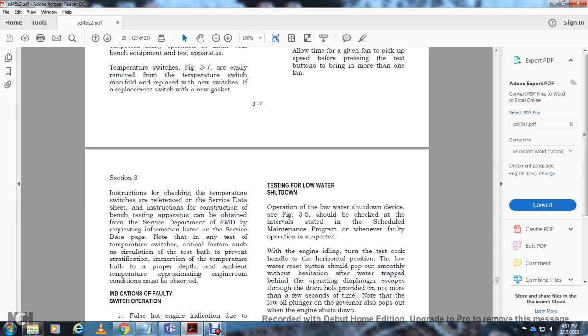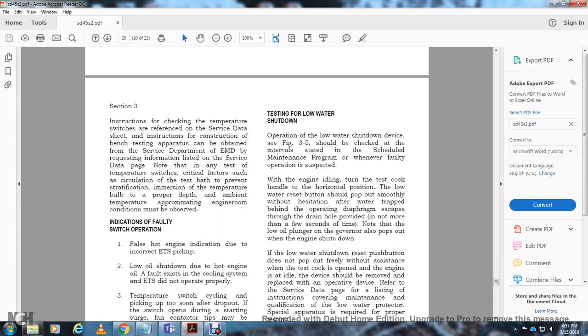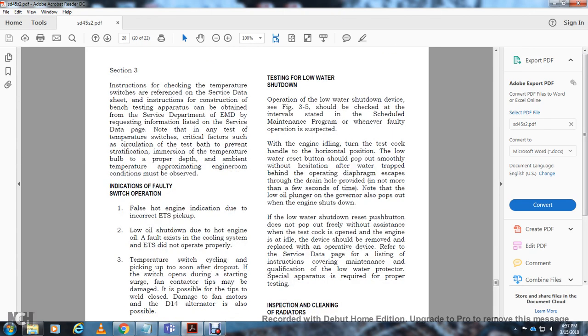Note that in testing temperature switches, critical factors such as circulation of the testing bath to prevent stratification, immersion of the bulb to the proper depth, and a temperature approximating engine room conditions must be observed. Indication of faulty switch operation: false hot engine indication due to incorrect engine temperature switch pickup, or an oil shutdown with hot engine oil and a faulty engine cooling system, where the engine temperature switch did not operate properly.